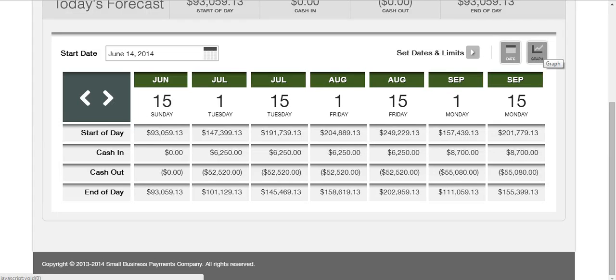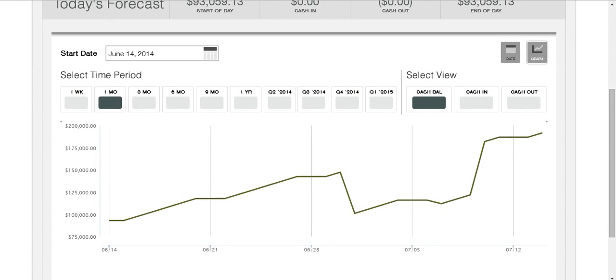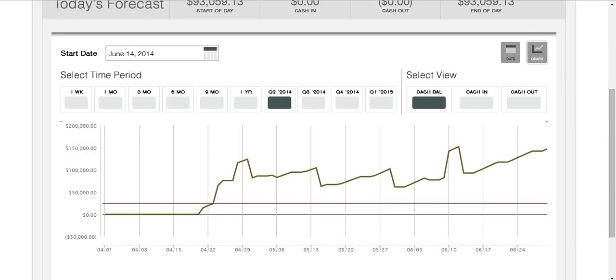I have similar options when it comes to the graph view. Currently, I am looking at 1 month and my cash balance, which is my end of day position. I can look at time periods as short as 1 week or as long as 1 year. Additionally, I can look at calendar views for the next 4 quarters out. I can look at any of these time periods across the cash balance, cash in, or cash out.